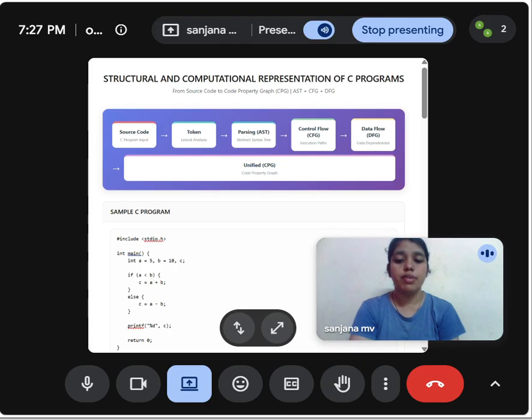The workflow of our project is: when the user enters the C program, the first phase, lexical analysis, is performed. Then the parser generates an abstract syntax tree, then the control flow graph is constructed, and the data dependencies are analyzed to produce the data flow graph. Then the AST, CFG and DFG, which means abstract syntax tree, control flow graph and data flow graph, are combined to create the code property graph. Thus, the source code is transformed into the different representations step by step. Now, I will explain how our website works.